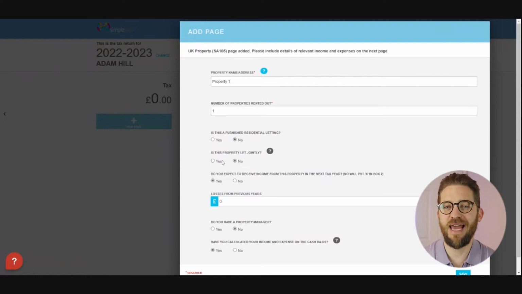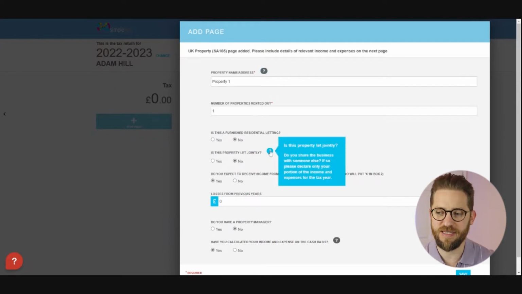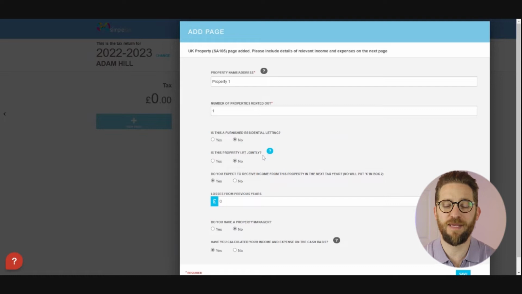Is the property let jointly? You'll see this question come up a lot under the property sections. If you let a property jointly with one or possibly with more people, then it's only your share of the income and the expenses that get reported, and that will be detailed here if I click on the question mark. So you only actually need to report your share of income and expenses on the tax return, and your share will normally be based on the percentage of the property that you legally own.